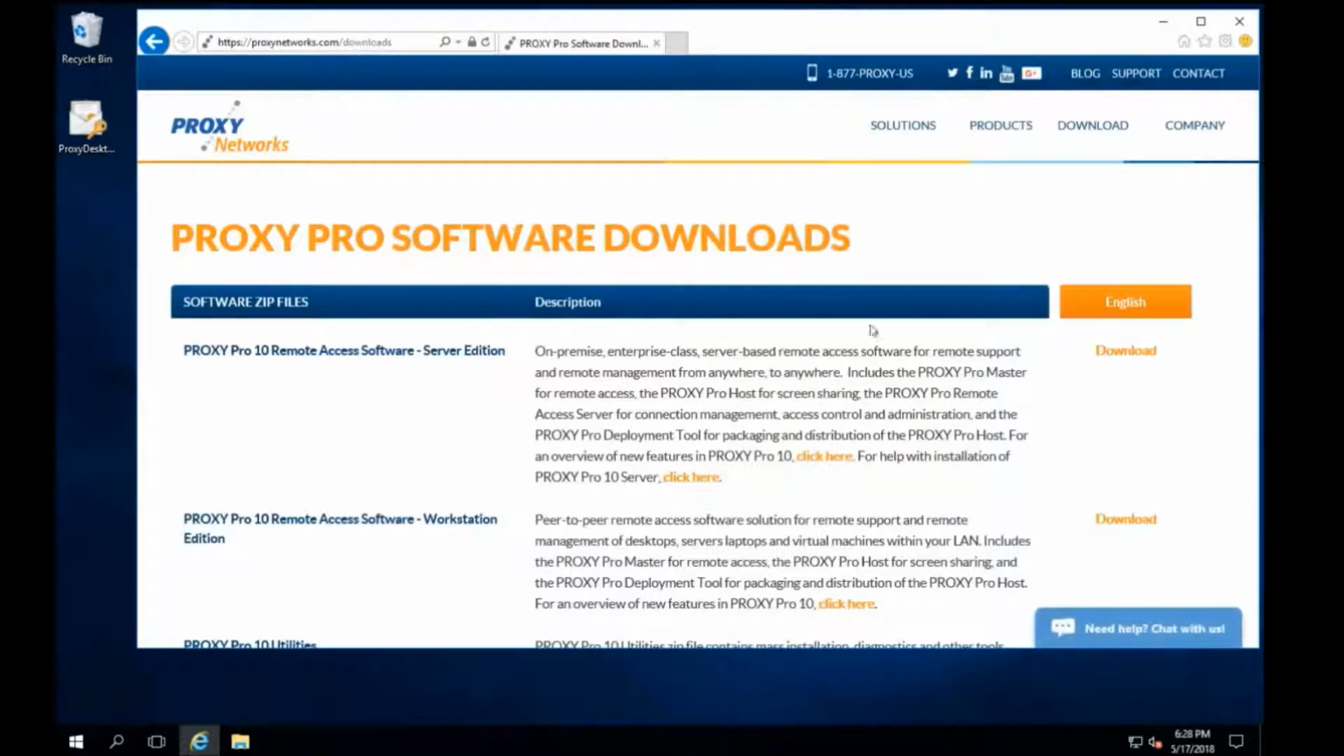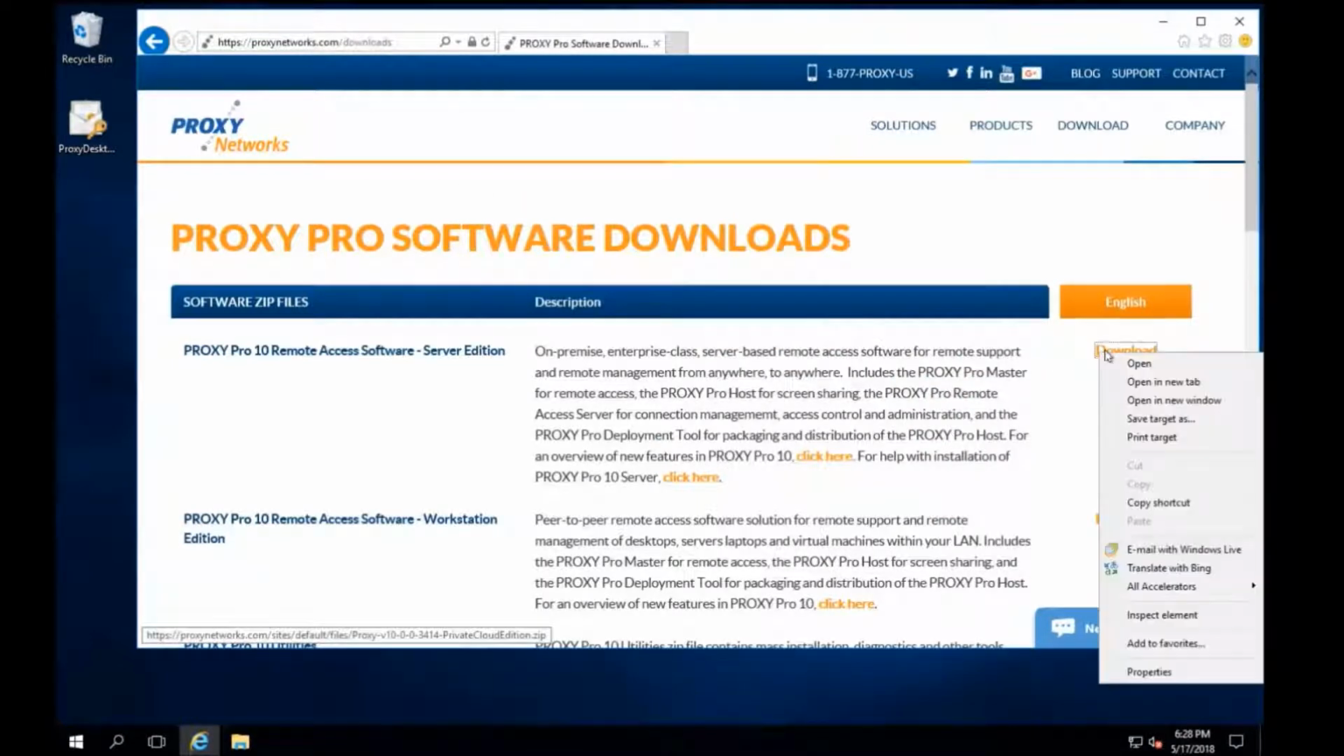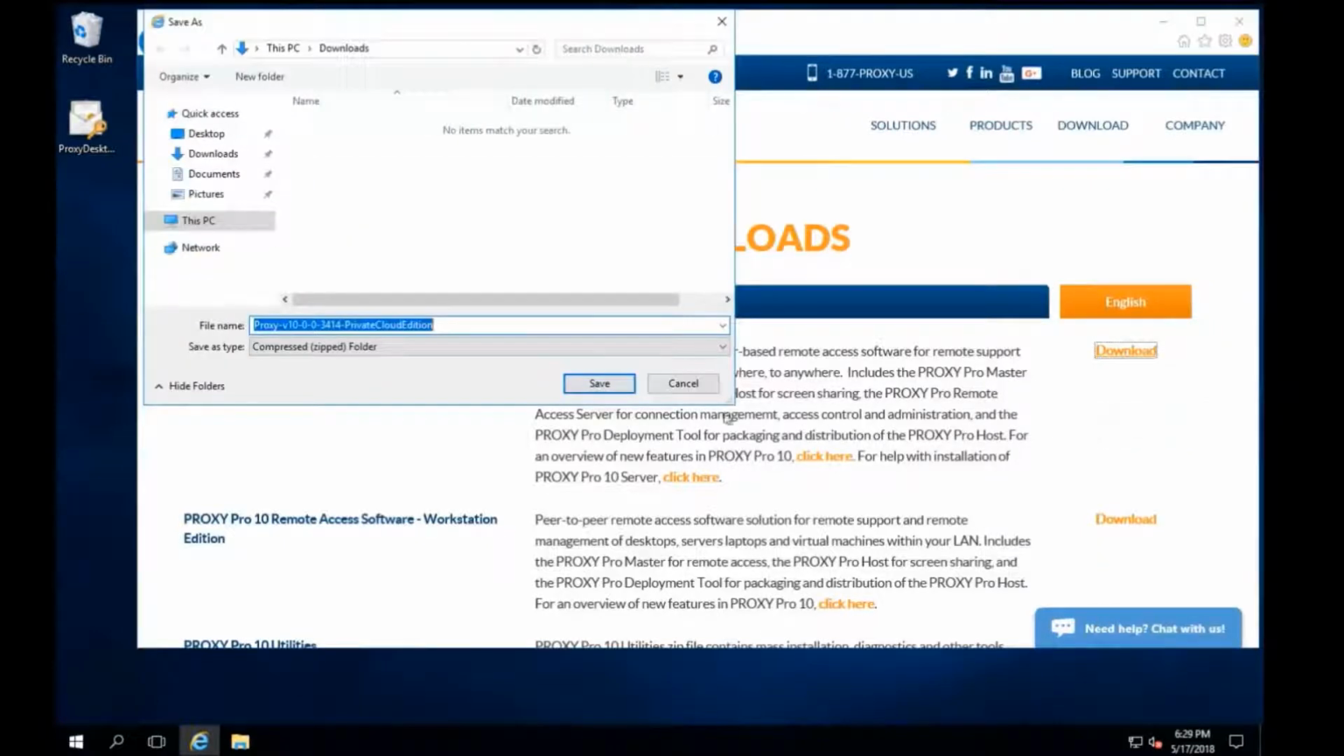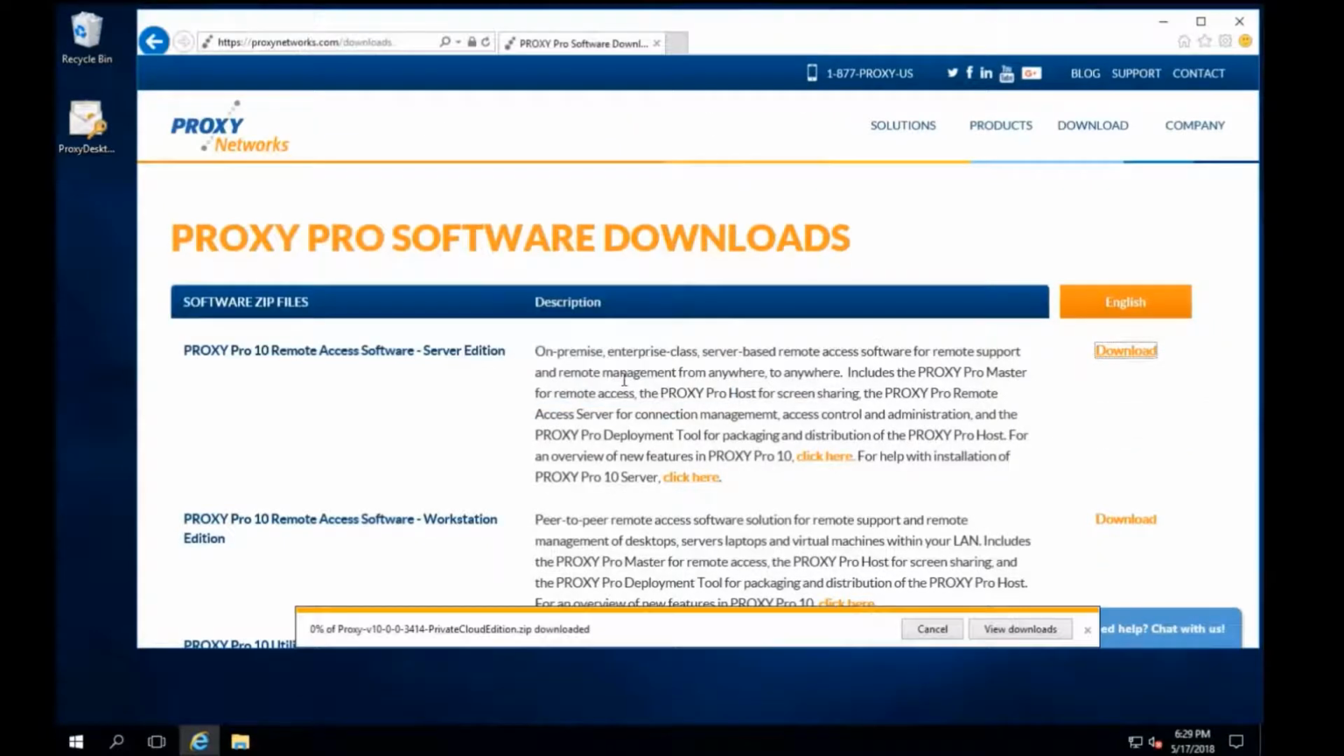From your browser, visit proxynetworks.com/downloads, and at the very top you'll be able to right click and download the software zip file. Once that's been downloaded, let's get the folder open, right click and extract, and we can begin.